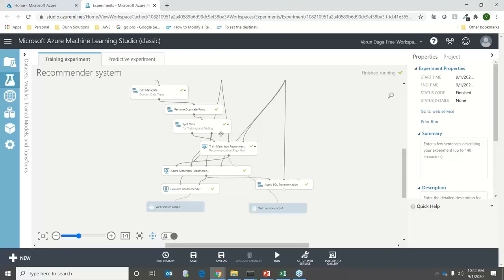Then we split our data into training and testing and use this to train the Matchbox recommender. It's a Bayesian recommender, which is basically an in-house package within Azure ML. From here, we'll score and evaluate our recommender.